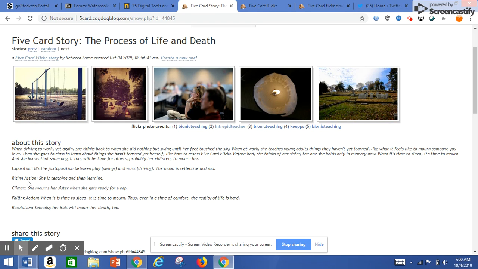Then underneath that is every part of the story, each element. So exposition, it's the juxtaposition between play, swings, and work. Driving the mood is reflective and sad. Then we have the rising action. She is teaching and then learning. Climax, she mourns her sister when she gets ready for sleep. Falling action, when it is time to sleep, it is time to mourn. Thus, even in a time of comfort, the reality of life is hard. In resolution, someday her kids will mourn her death too. So it's a sad resolution.